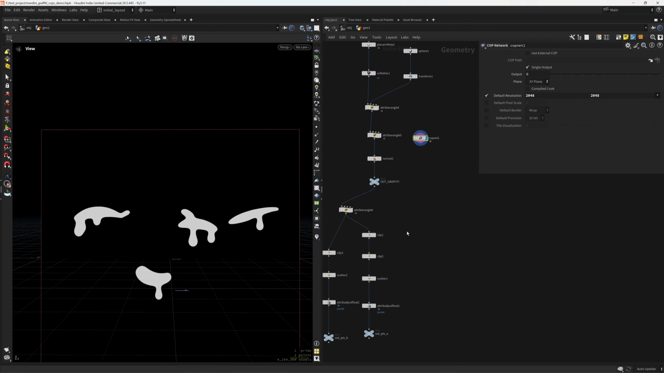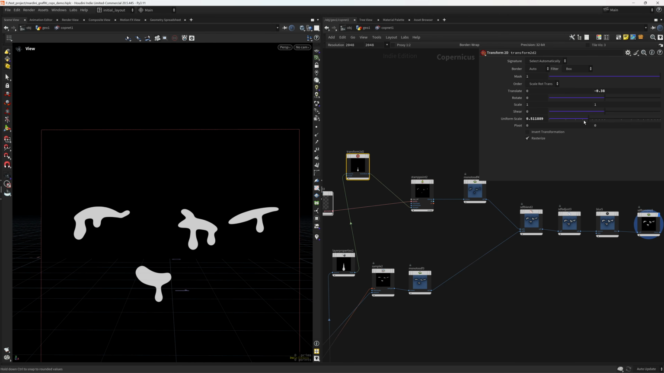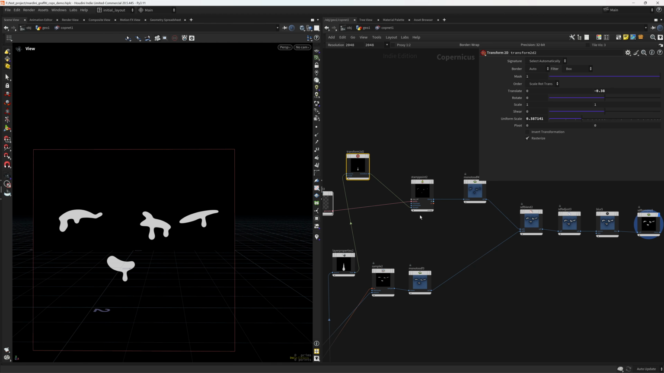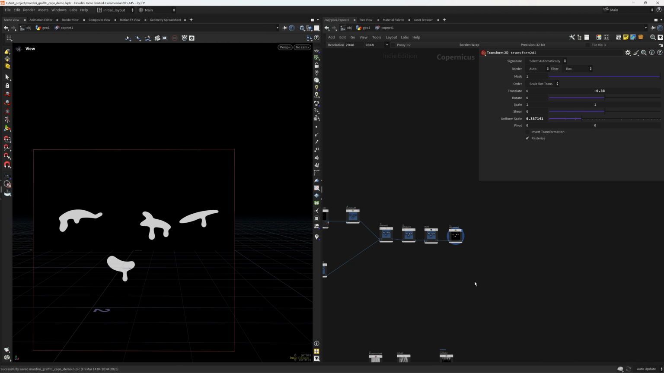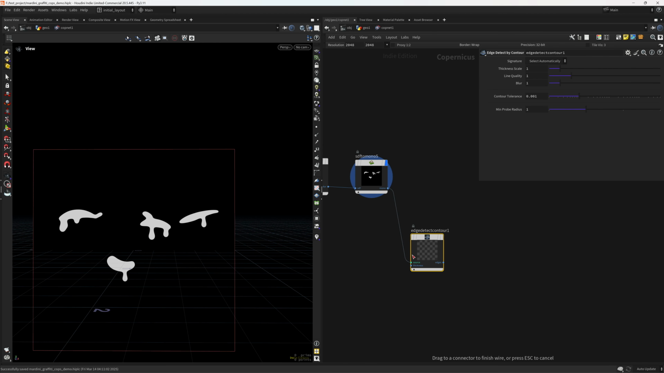And maybe change the stamp points. So in this case we can just reduce the scale. I guess this is fine. This will be good enough. And from here, what will we do? We will create an edge detect by contour. So edge detect by contour. And this will be our source. That's fine.